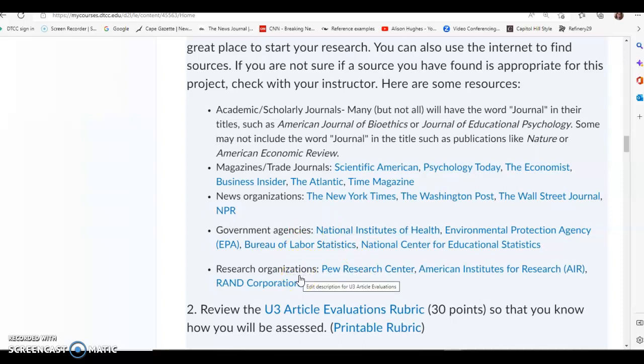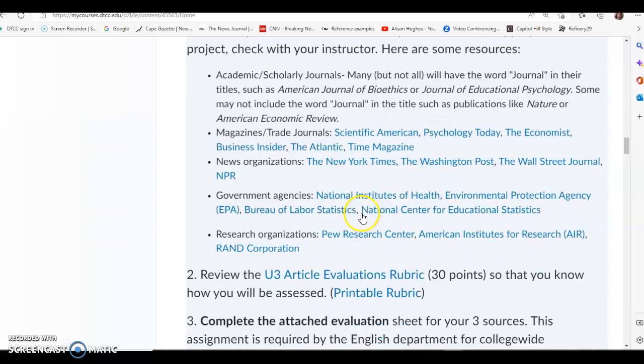So when you are finding your final three sources, you have to keep in mind what your research questions are and what it is exactly you're going to argue. And then you may want to go directly to some of these agencies or some of these publications and search them directly instead of just searching generically on Google.